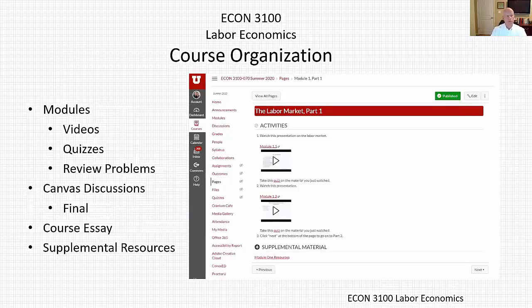When we get into the modules themselves, you see that we begin with the various activities, and the activities begin with the videos. Again, there are 5 or 6 of them. In this case, I believe this module has 5, and each video, again, is 8 to 13 minutes in length. And after the video, there's a quiz. After the block of videos in the module, then there is a quiz and a review problem.